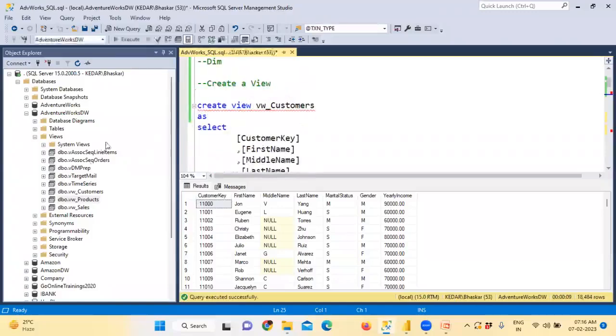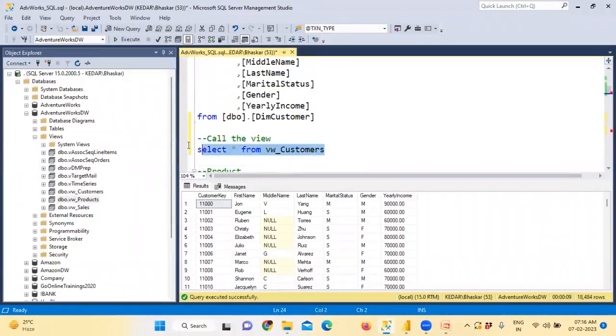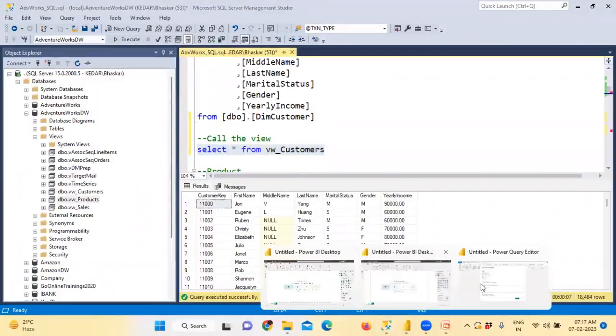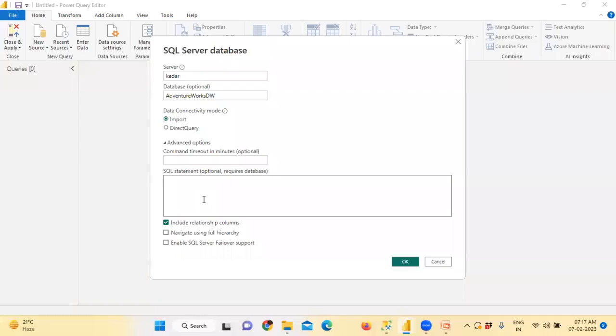You need to create it once, and it will be part of your AdventureWorks database. Tomorrow, this is how you are going to call the view, right? SELECT * FROM the view name. You can write a query like this and simply go. This is one way you can call the view.